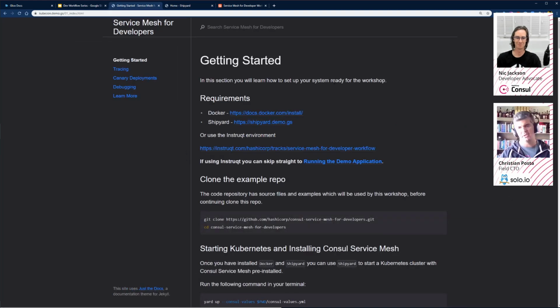It'll install some of the pieces that we'll be using, like Consul and Consul Service Mesh. And after running yard up, you'll have a fully provisioned environment. The same thing would be true on the Instruqt. Oh, go ahead. I was going to say, we're going to be using this format, this environment, week in, week out. So week one, we're going to run you through the getting started.